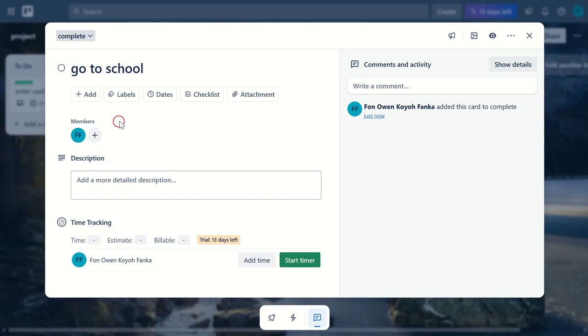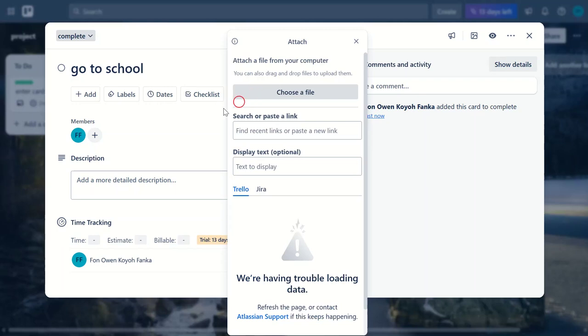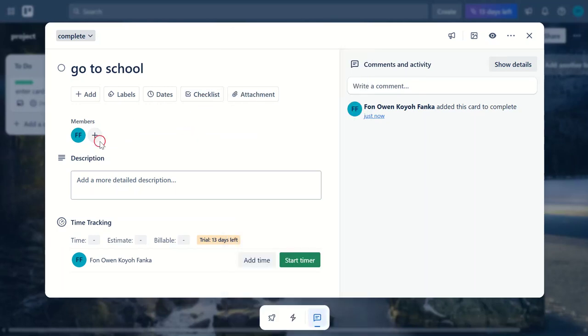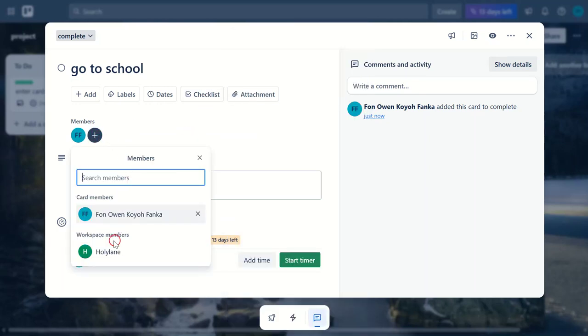Now, if you want to assign the same task to multiple members, just repeat the process. The reason we do this is to ensure that tasks which require collaborative efforts are visible to all relevant team members. All right, we're almost done.